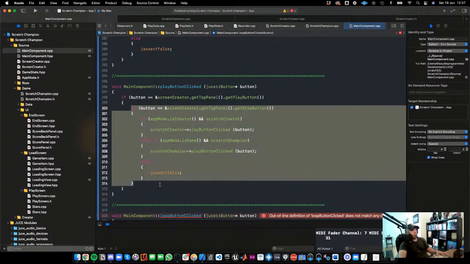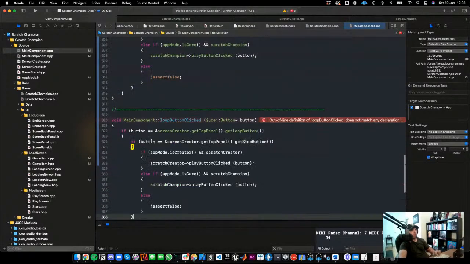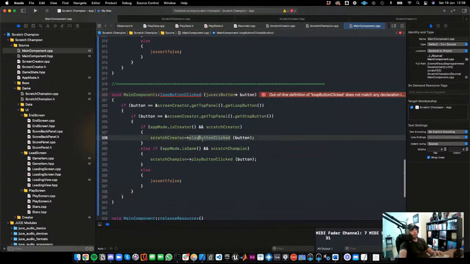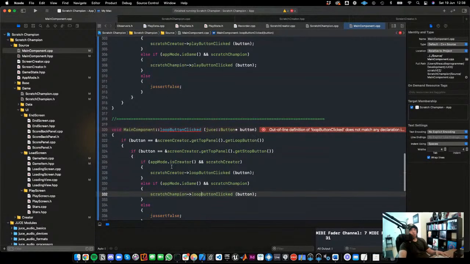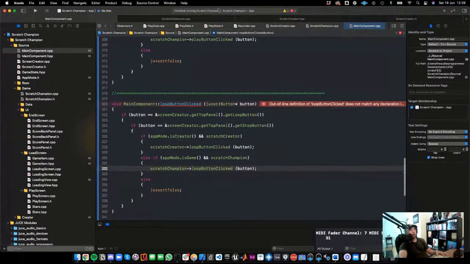Then pull this out. Yeah, I know I've said this a couple times already, but I'm going to actually refactor this when the time comes. So yeah, looks like I'm going to need to make a shared class between Scratch Creator and Scratch Champion in order for me to refactor this the way that I want to do it.